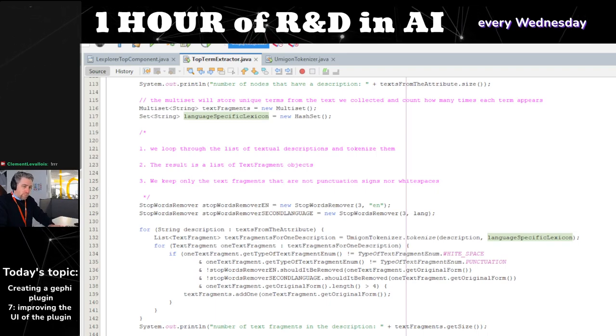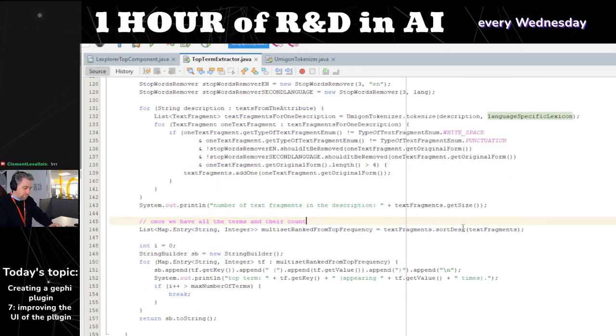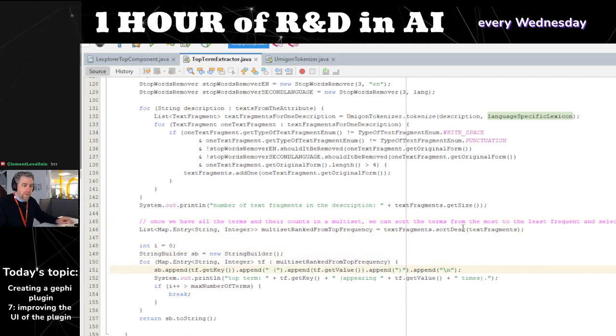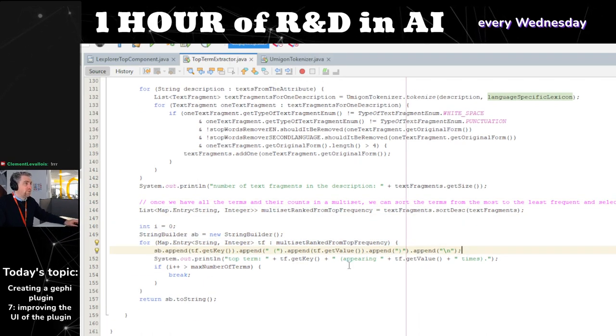Once we have all the terms and their counts, oh, you don't see it, in a multiset, we can sort the terms from the most to the least frequent, and select the top 10, the top N, right? It depends on the parameter given to the method.